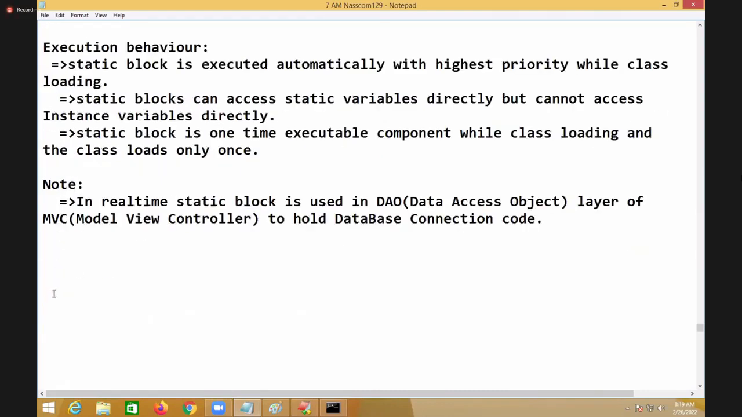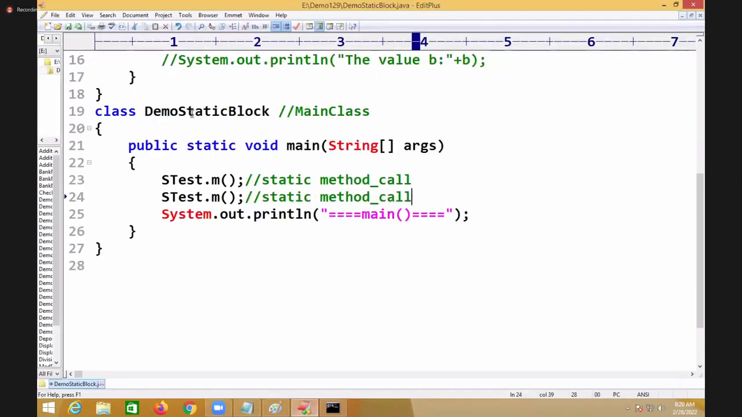Okay, right. Now here, that example program I'll paste here. Demo, static block dot Java. See there. Now one doubt will come here. Sir, can I have a static block in the main class also or not? See there, this is the main class, no? In this main class, I'll give the static block.